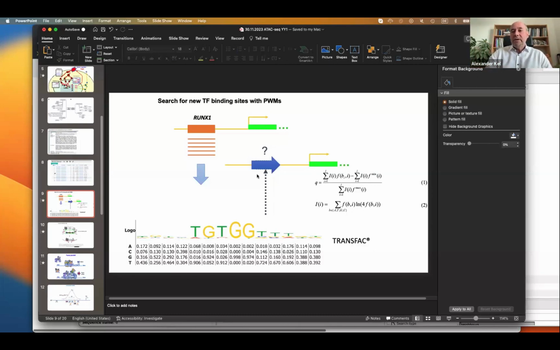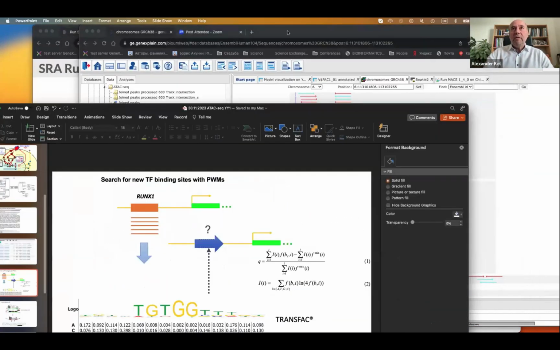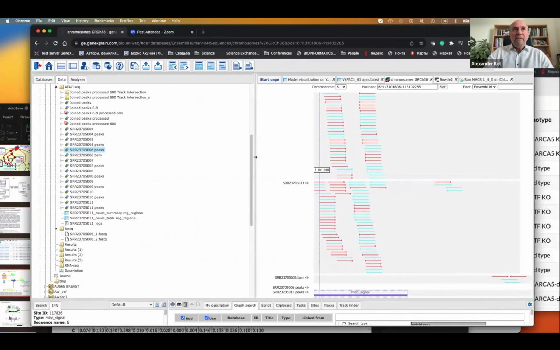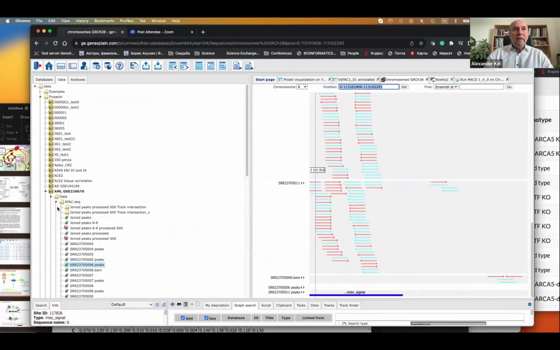We analyze these ATAC-seq peaks and calculate how many sites of each particular positional weight matrix we found in those areas. Then we compare it to similar areas in the genome which are not detected in the ATAC-seq experiment. Then, using statistics, we can predict whether this motif is enriched or not. So we go now to see how that happens. So here we have what we did.